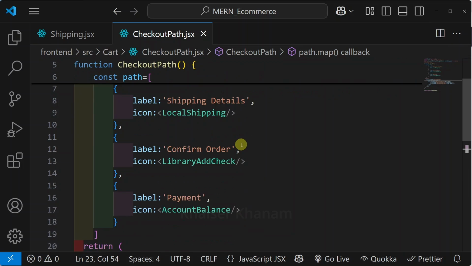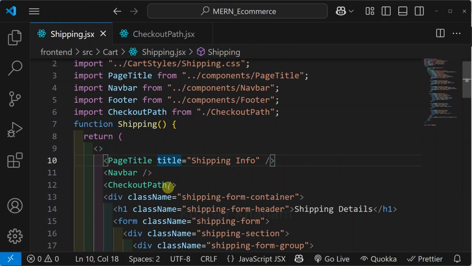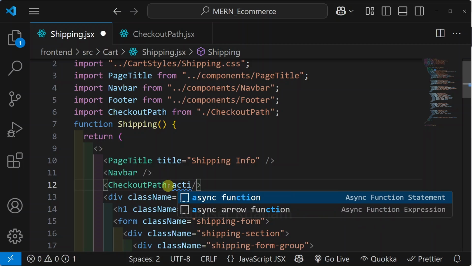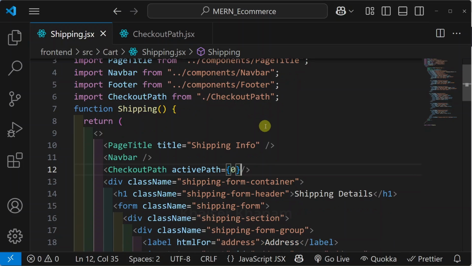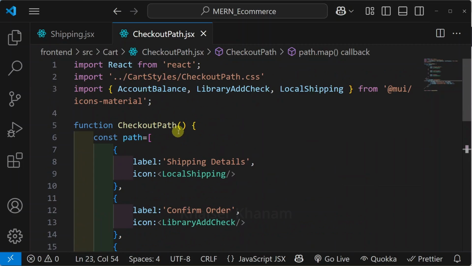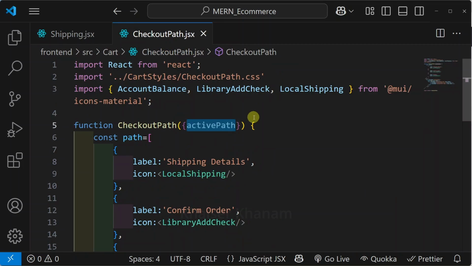inside this checkout path.css. Now I will come to shipping info. Inside this, I'm just going to give this prop active path. And initially, inside the shipping.jsx, I will assign the value 0. Now this prop, I'm just going to accept here. And inside this, I'm just going to accept this prop. And while rendering this component inside shipping.jsx, active path, I have given 0.